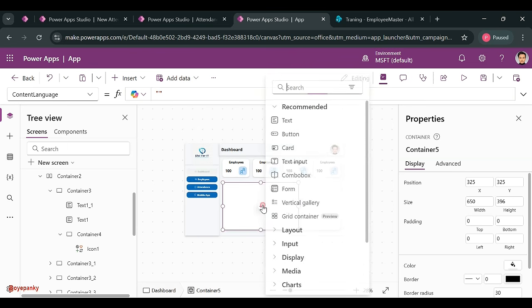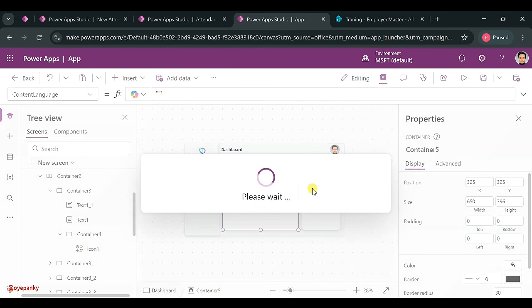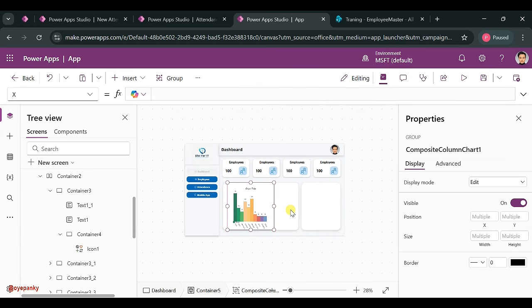Now here I need to insert the chart. Okay, so basically you can search the normal column chart, or you can insert it. Okay, so this is sample chart, and then we will create the logic for this screen once we done all things. Okay, so I'm inserting for now only.